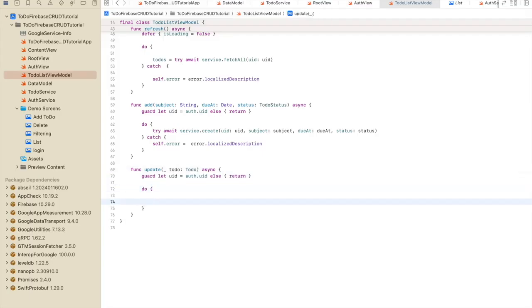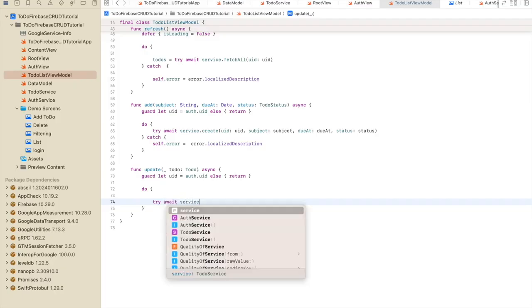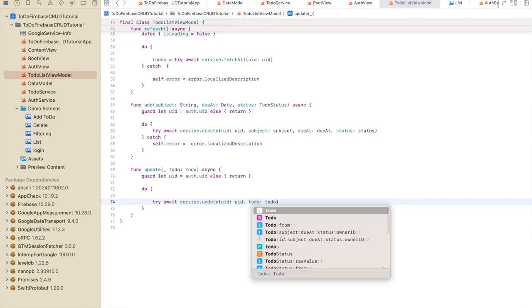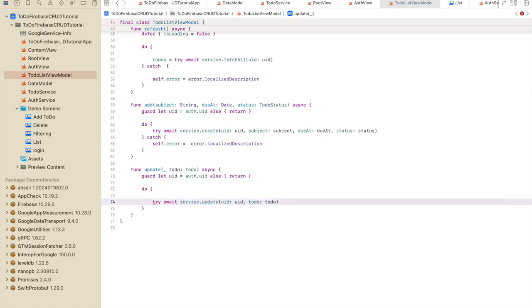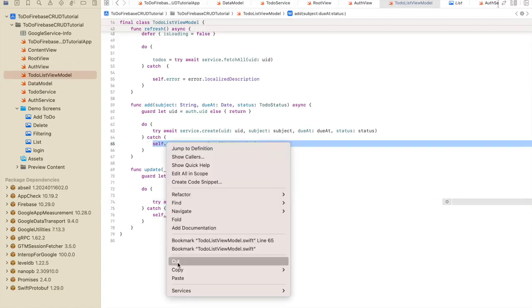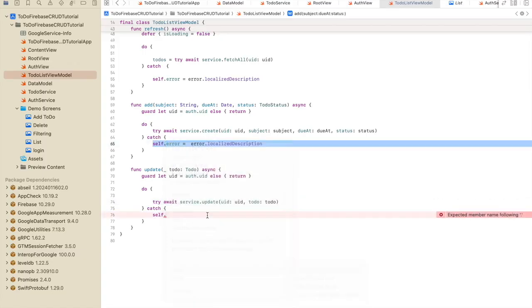As we've done before, similar code, try await service.update to-do, so we pass in our UID, and we pass in our to-do that we want to update, and then we attempt to capture any errors like what we've done previously on this line. I'll just copy and paste it here.